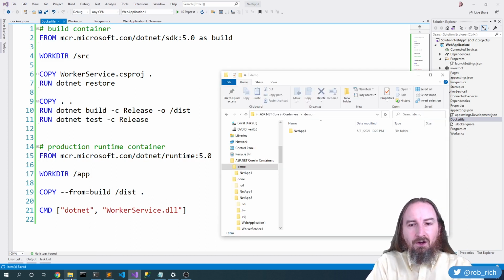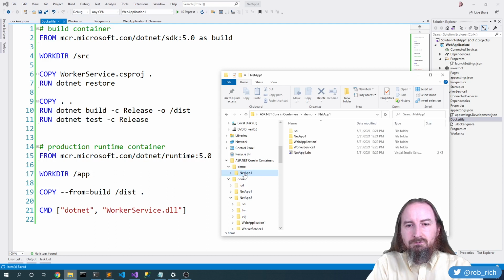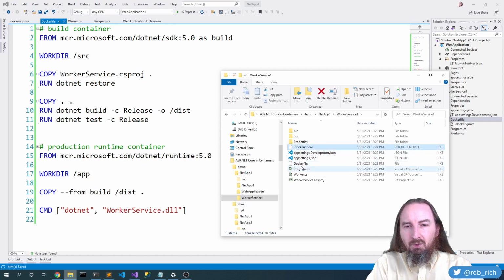Now let's take that Docker file and that Docker ignore file, and let's copy it into our website. Here's our web application 1.